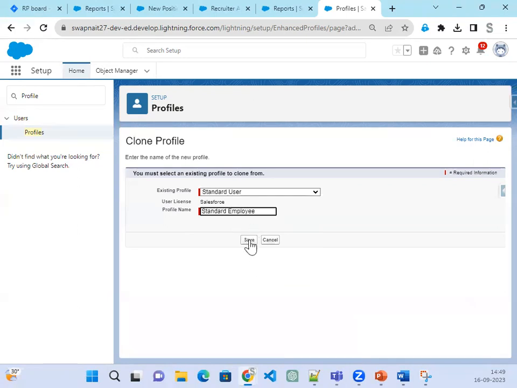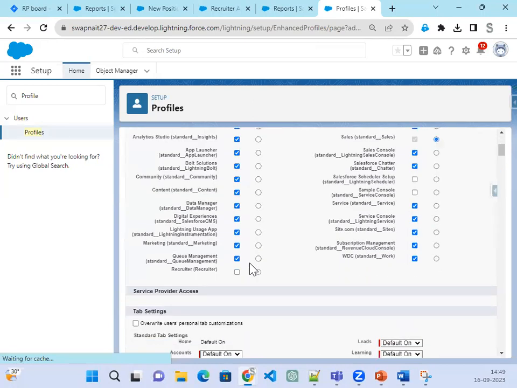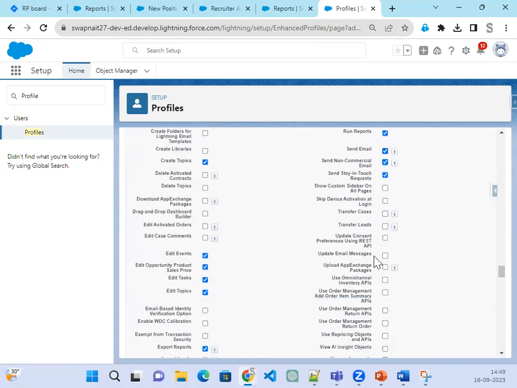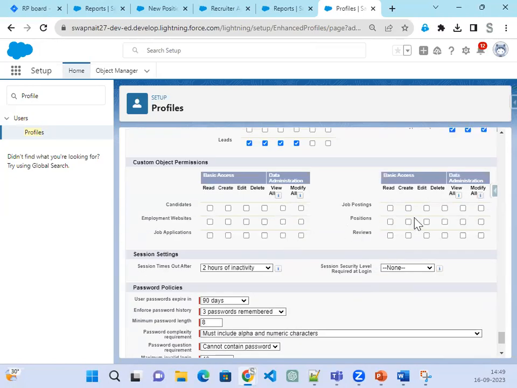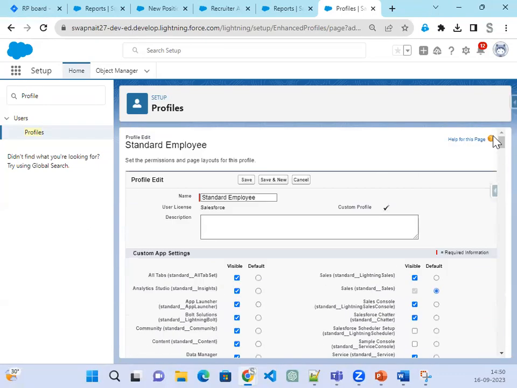Standard employee. What are the objects I need to give access? Position. Only position. What level of access should we be giving? Read. Now we have record types on one of the objects. Which object is that? Which object do we have record types? Position. So do we need to give access at the record level, or should we not be giving the access? Yes, we should.